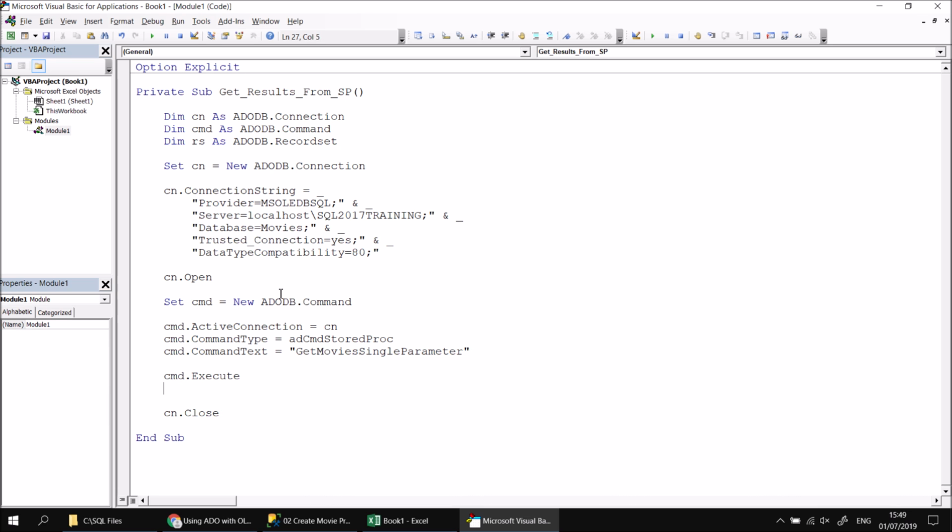So having done all that, if we hit the F8 key to step through this again, we'll open the connection, configure all the properties of the command, and when we execute that, that will execute the stored procedure and return a set of results. Of course, we haven't captured them yet, but we'll get to that very shortly. Close the connection and then end the subroutine.